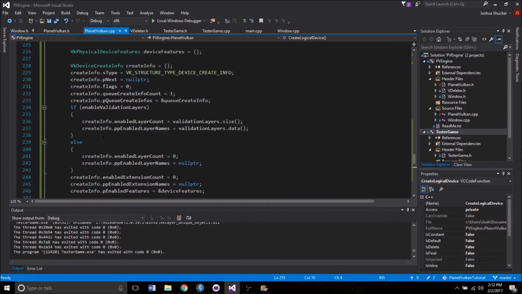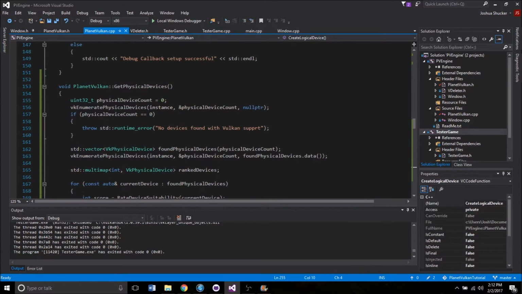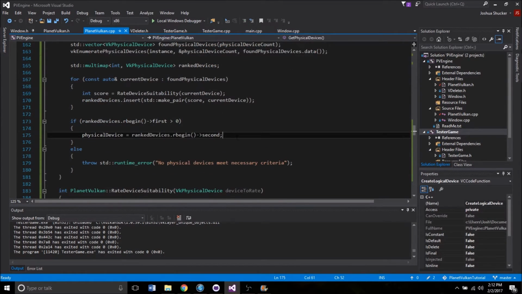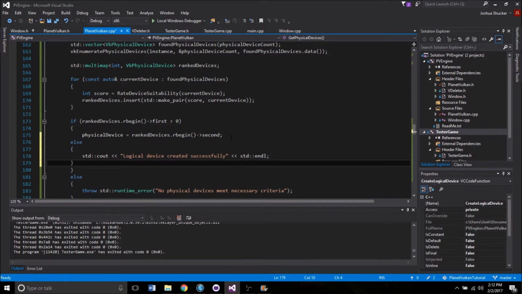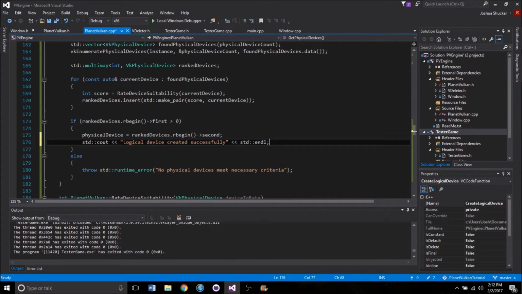So just copy this. Where was our physical device? Get physical devices. Oh, I suppose I probably shouldn't have copied the whole thing. We really just needed that cout. So if it assigns a physical device, we're going to go ahead and say physical device, and since it's not really being created, we're going to say physical device found. Alright, so that should give us all the feedback we need.